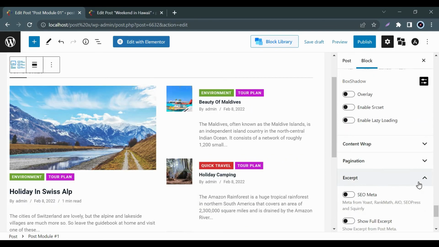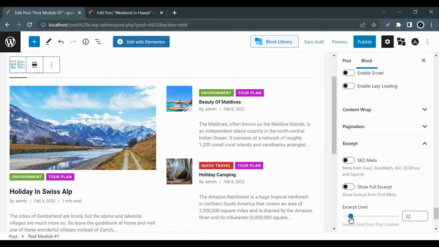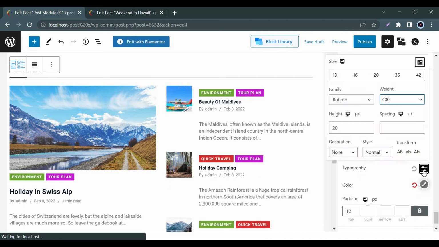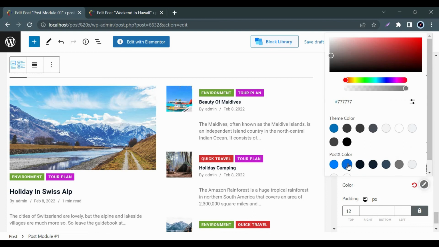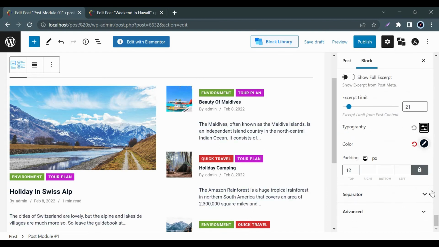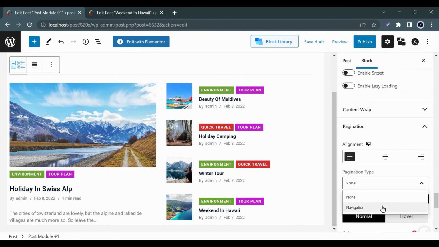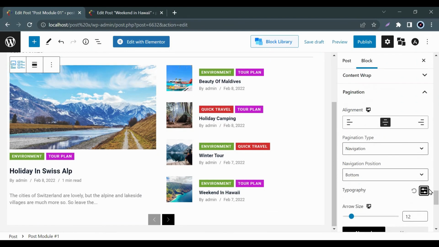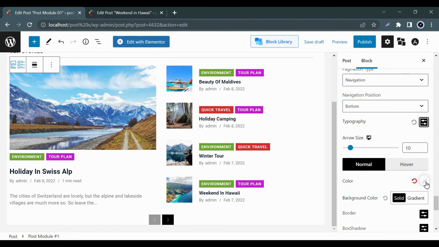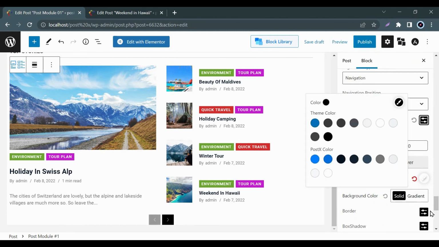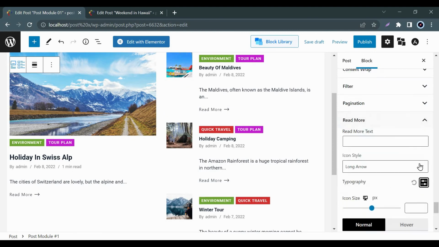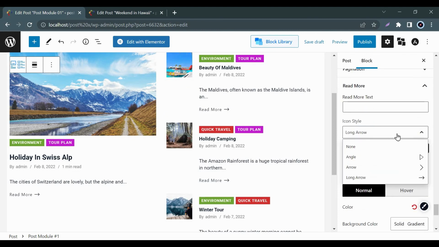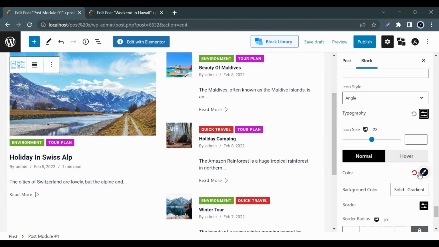In the PostX Excerpt option, you can control the word limits as well as customize the typography, color, and padding. You can also apply pagination and customize as per your demand. PostX also provides a read more option where you can stimulate your readers to read the rest of the parts of your post. Here you can customize icon style, color, border, etc.